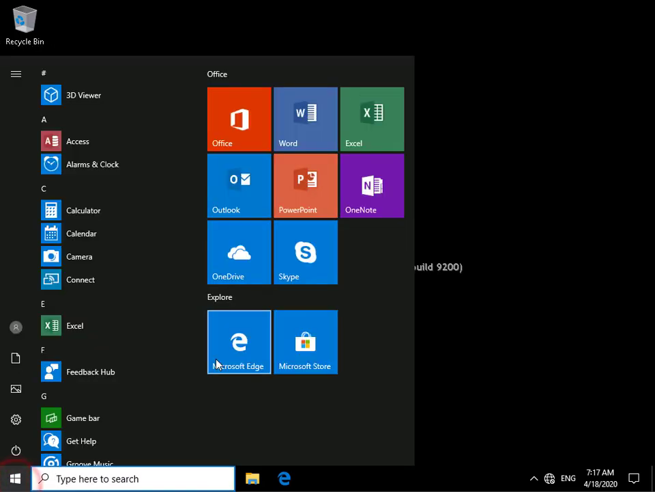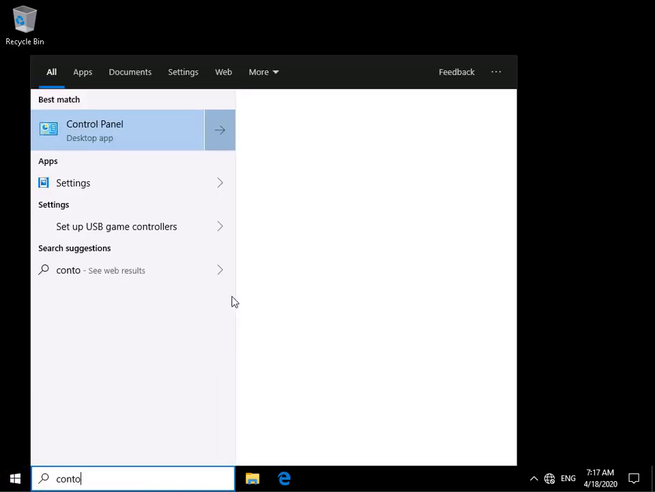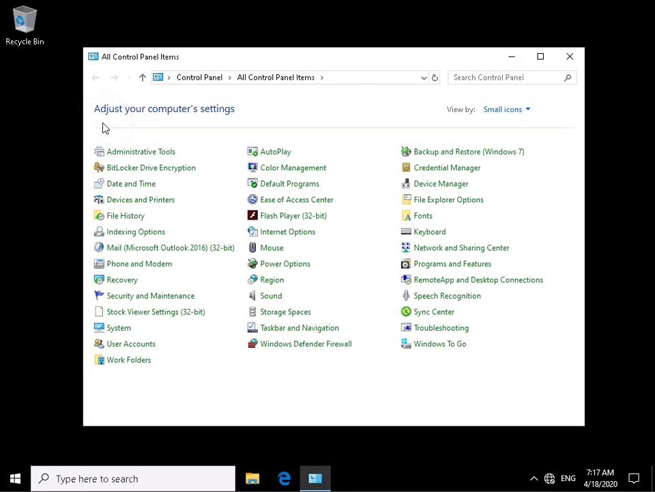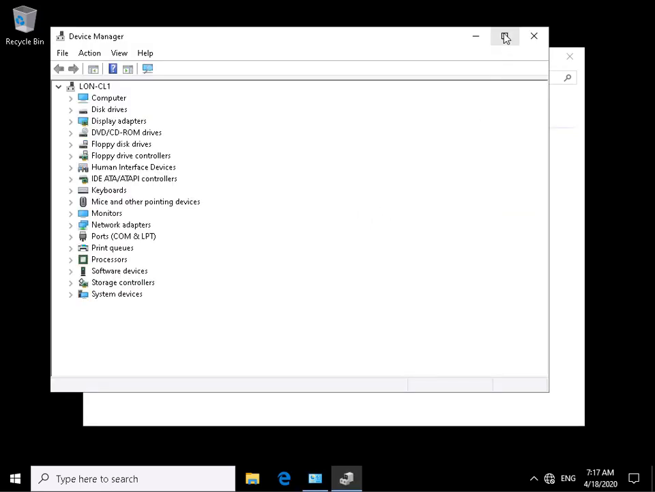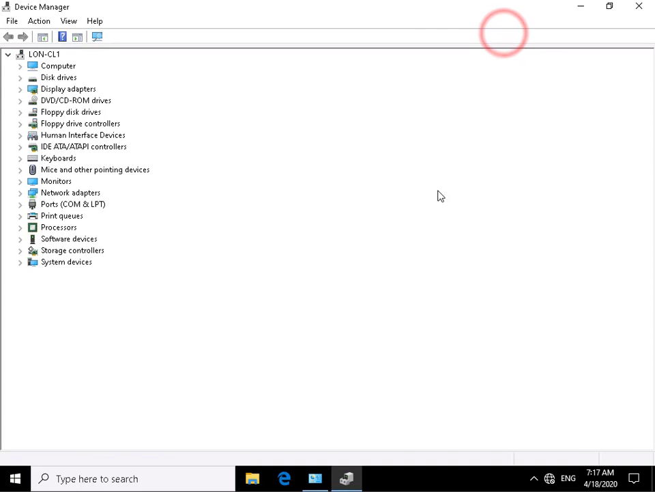So I'll just click my Start button and come into Control Panel. Within Control Panel, I'm going to find my device driver under Device Manager. We'll just run this as administrator. So I just right clicked on Device Manager, run as administrator, and what we're going to do here is just have a look at our keyboards.